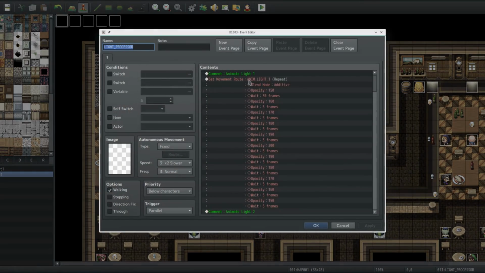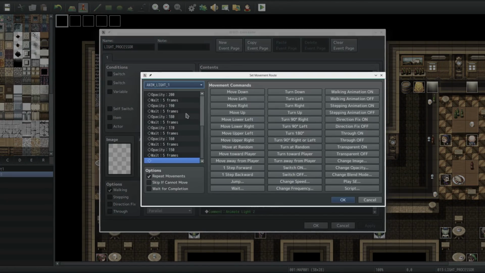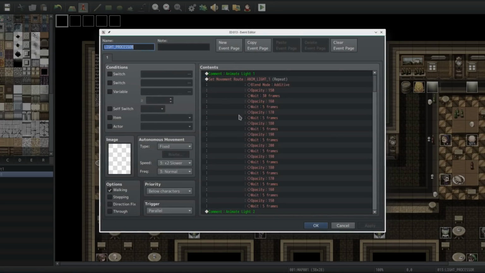So, how I process the lights: you can leave comments in your code if you want. But each light is set to additive with the blend mode. You can change the opacity if you want to, it's all up to you. And how this works, let me go over this real quick. I'm getting ahead of myself, sorry. I named this processor the light processor, and it's a parallel process.